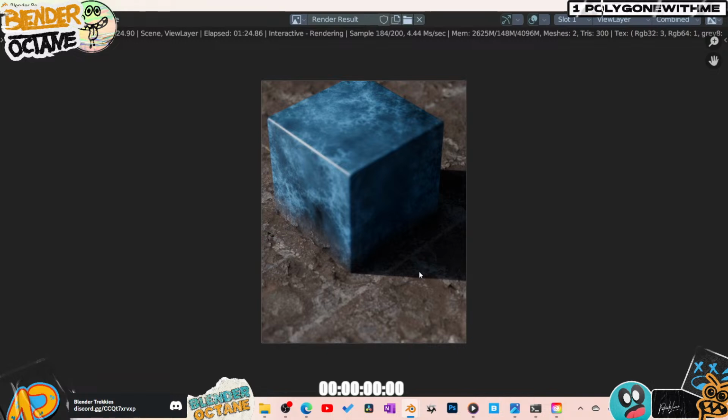And there it is, 200 samples. But you can clearly see how it just blends the ground with the base. Absolutely fantastic. Look at that. That just looks so cool. Alright.